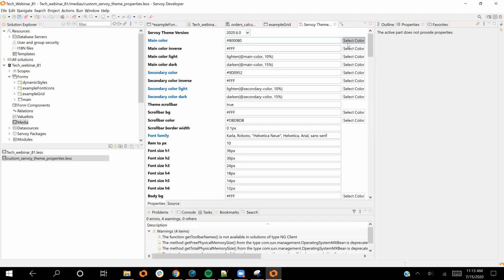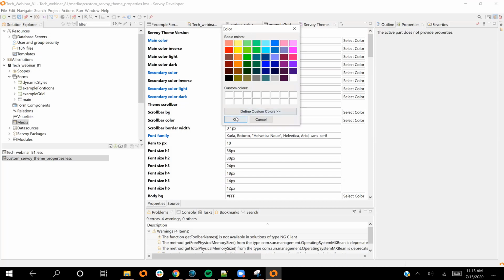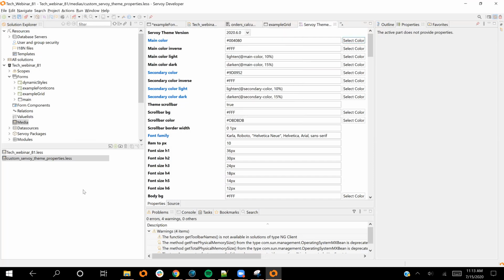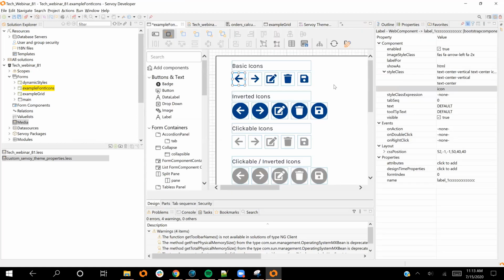I'm going to put this back to the darker blue color, easier on the eyes, and save that. The next thing that I wanted to show you here is how I can kind of play with the icons and change their appearance. In this case, I might want an inverted kind of view of the icons.